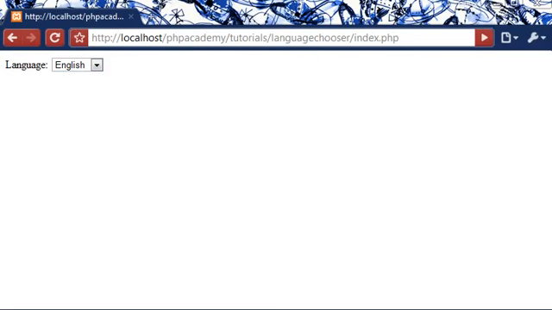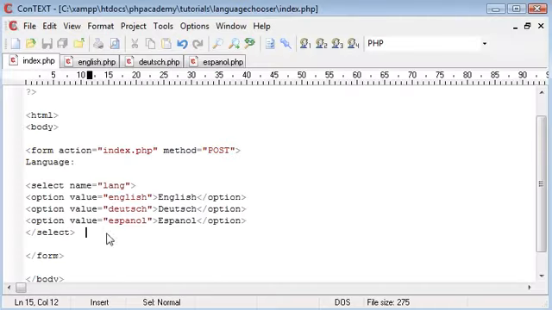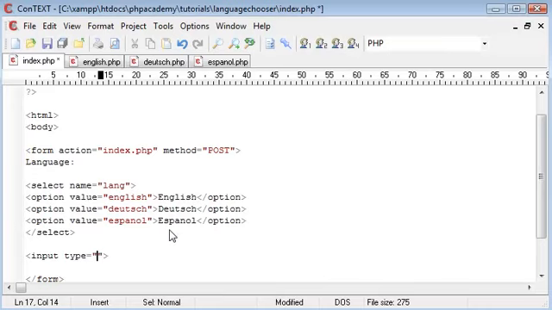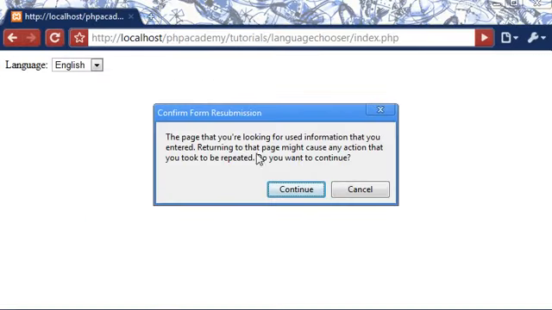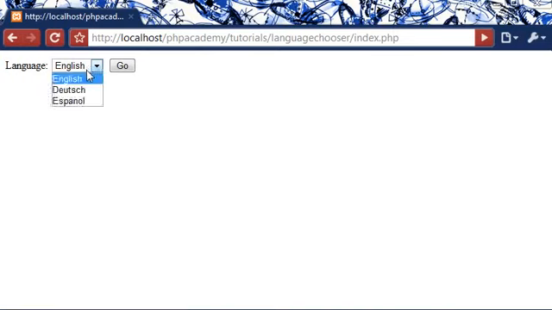The only thing missing now is the rest of our PHP code and our submit button. So I'm going to type input type, and this is going to be submit. The name is going to be submit. This isn't important, but if you're checking for the submit button later on, this will be. And the value of it is just going to be go. Okay, so we're going to refresh that again, and you can see that now we can select and click go. It doesn't actually do anything at the moment.